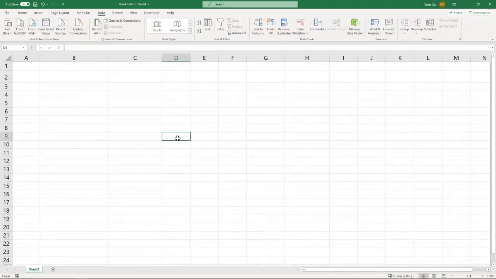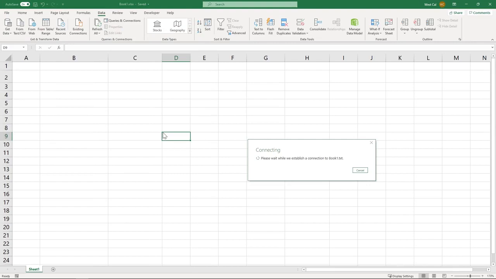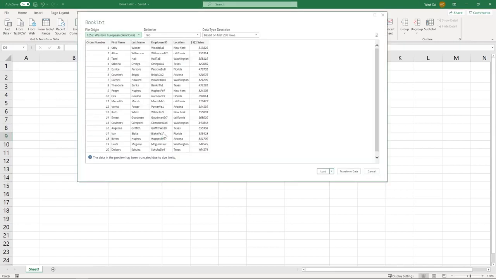To begin the import process, click Data, then from Text/CSV. The Import Data dialog box will open, where you can navigate to and select the file you wish to import. Click the Import button to start the process. The Get and Transform Data dialog box will appear, giving a preview of the data in the file.